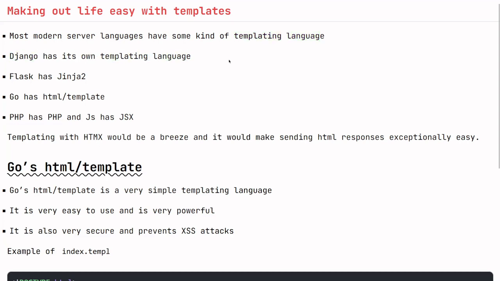Right. So most modern server-side languages have their own templating engines. If you have used Django in the past, you know of the Django templating framework. If you have used Flask, you know of Jinja2, and PHP has PHP, JavaScript has JSX, which we use for React, and Go has html/template, which is a native library, a standard library, which is included with all Go installations. And templating with HTMX would be a breeze because it would send HTML responses easily in the template itself.